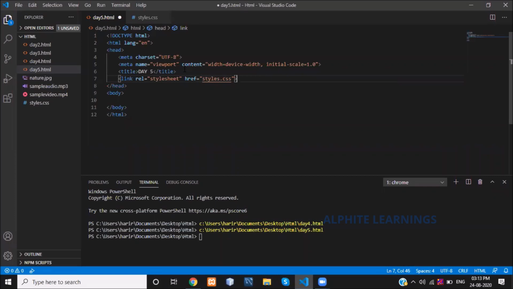Okay, so this is all about external CSS specification. First thing we have done, we have created a separate CSS file where we are accessing the folder. I have created a folder in the day 2 itself. HTML is my folder. Inside that folder, I have created a separate CSS file.